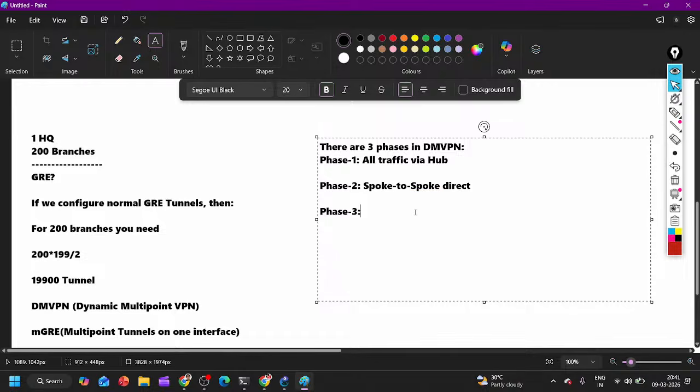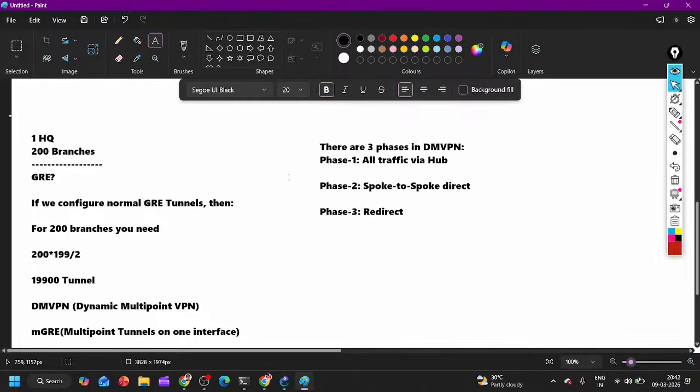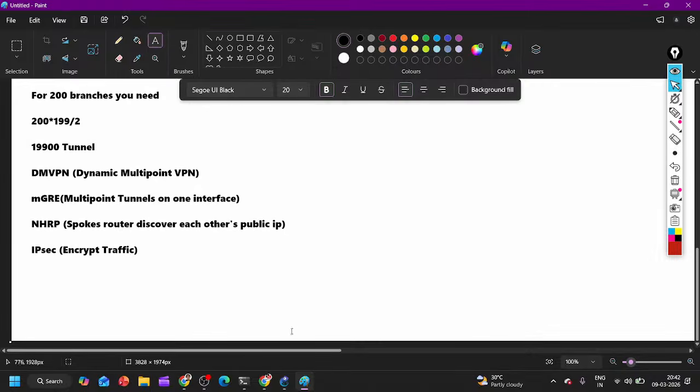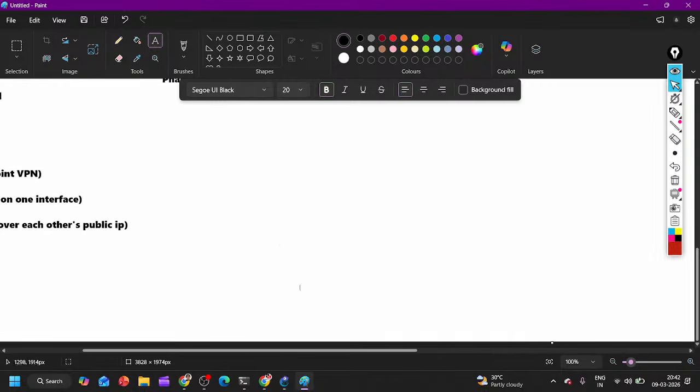Phase 3 is solving that, right? So phase 3 uses a feature called redirect. How many of you know the ICMP redirect feature? We had discussed this earlier.